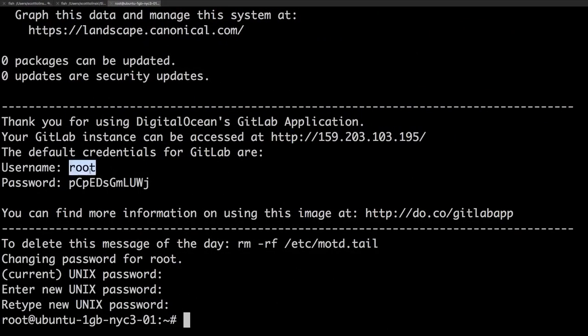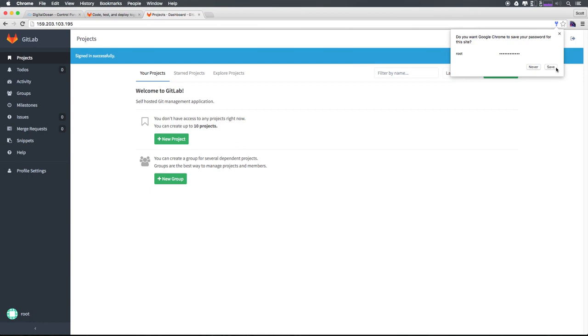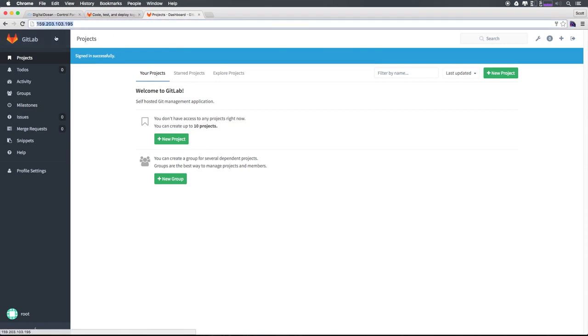Now what we can do is say root and then this crazy password that is generated for you. So let's sign in using root as well as this new password that is generated, and let's click sign in. And as you can see, I'm now in my brand new GitLab. Now this is really super cool, but we're not done yet because I want this to be at lab.leveluptuts.com. So let's go ahead and make that happen.